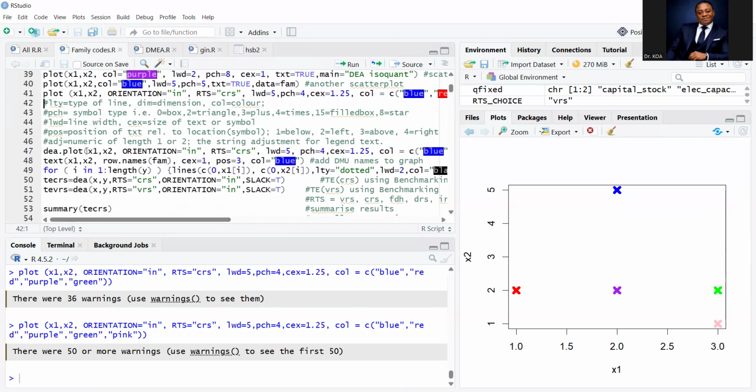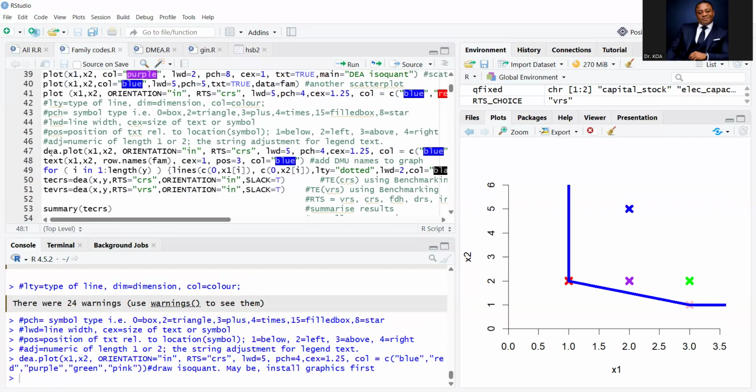Now let's go to the frontier. Command 47. You see the frontier. This is a DEA frontier.